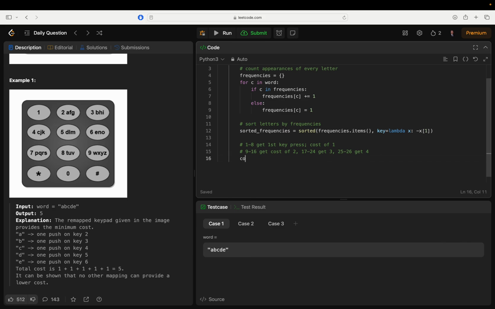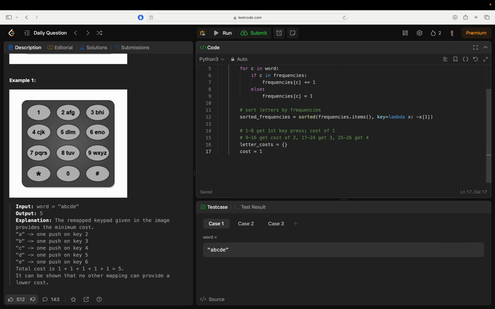So now we're going to say letter costs. This is going to be similar to frequencies. It's going to contain all the letters we found in the word, and it's going to match them with the pair of how much it costs to press that letter. So if you have to press the key twice, it costs you 2. So letter cost equals that, and we're going to start with an initial cost of 1, because you have to press the key at least once. So the cost equals 1.